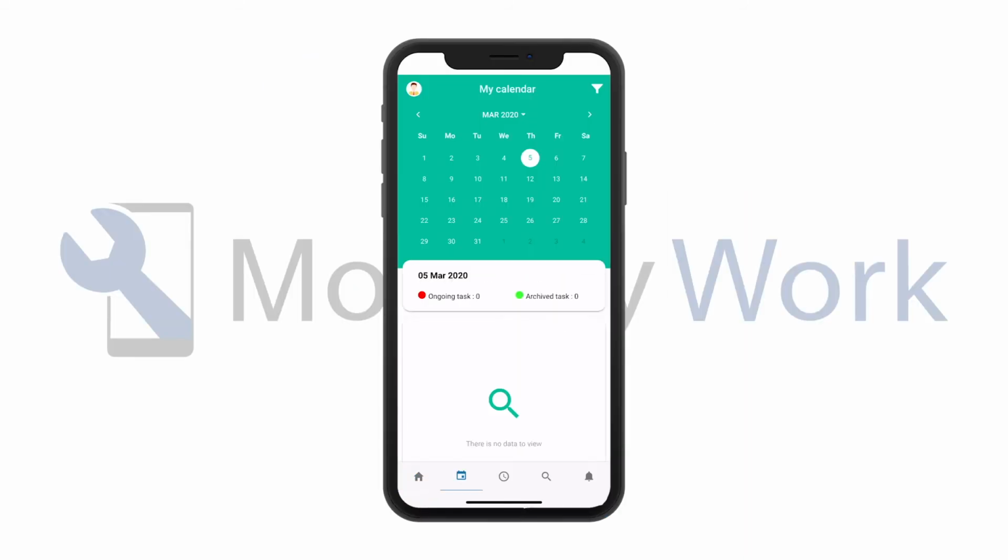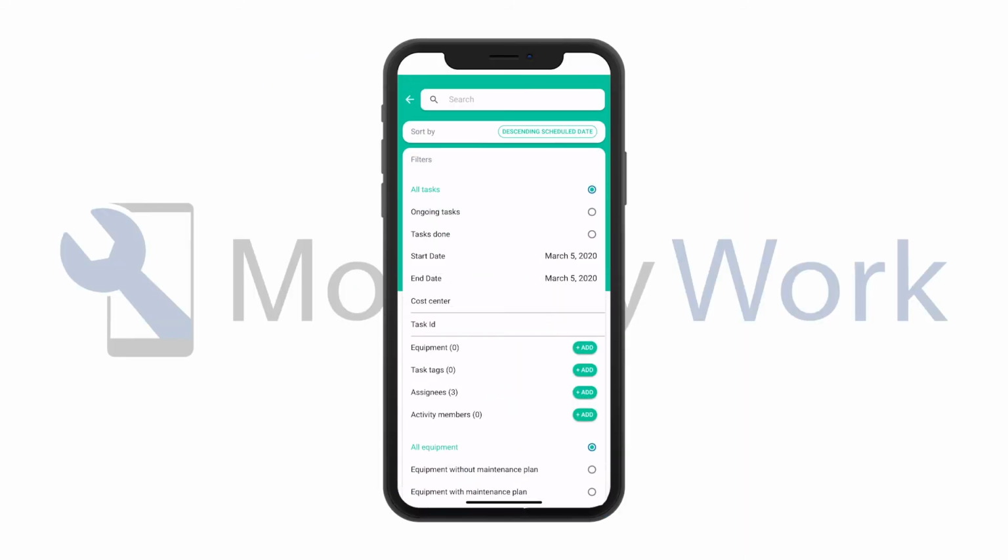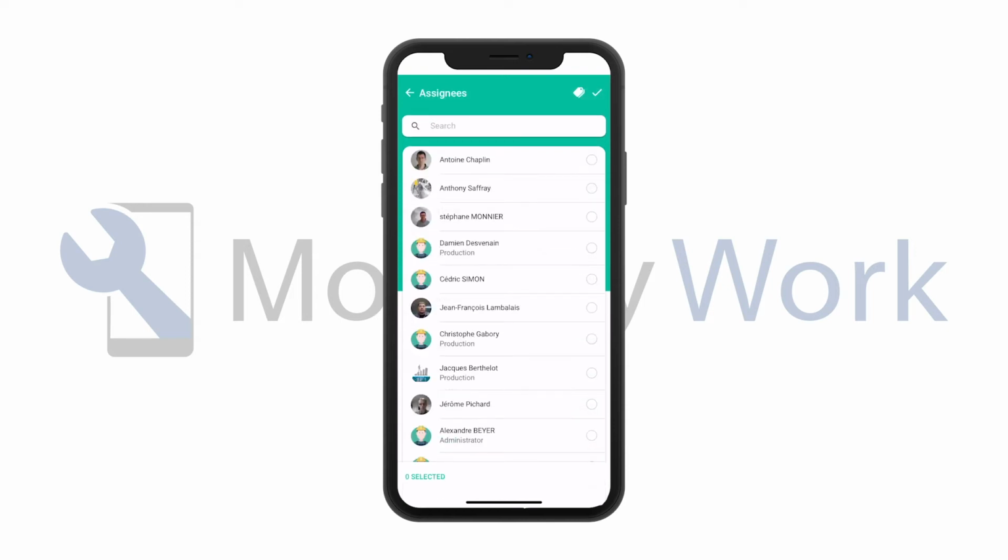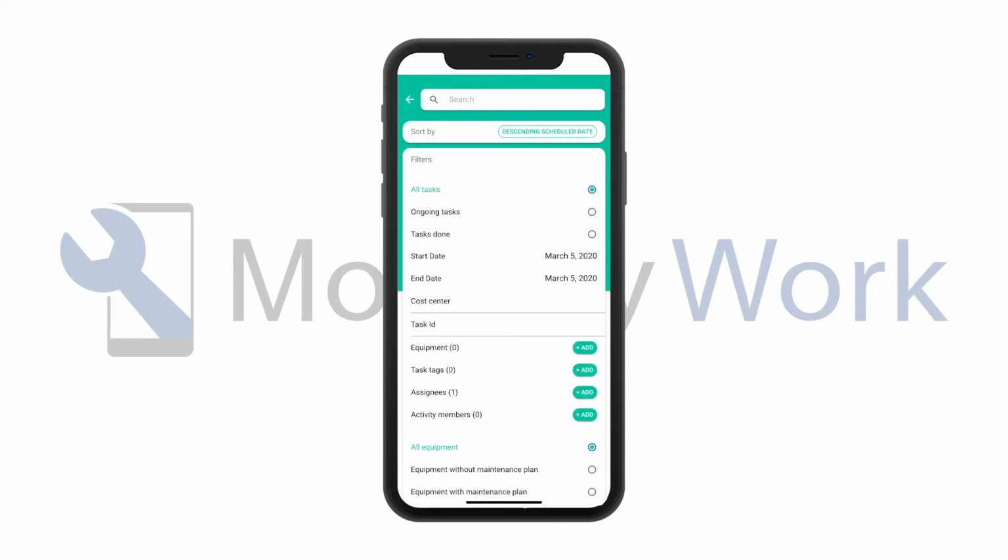Mobility Work mobile's app also allows users to view their calendar from their mobile, as well as their current and archived tasks. Thanks to the set of filters, you can also access your colleague's agenda. Click on the task to see the details.